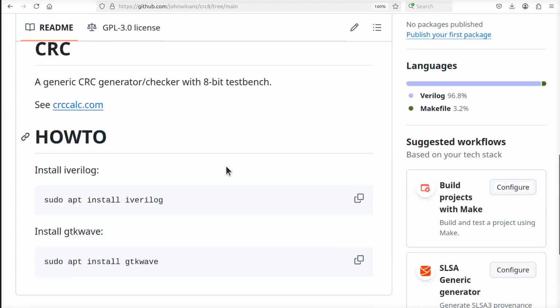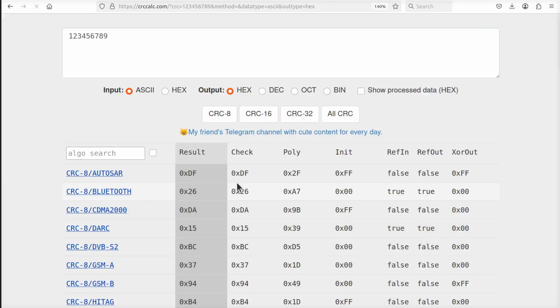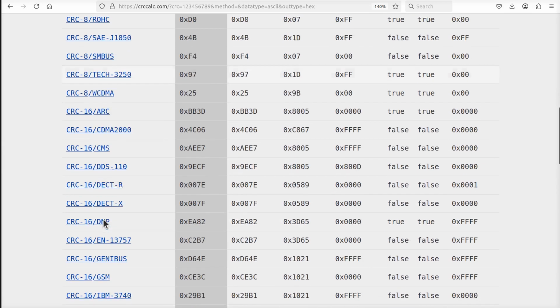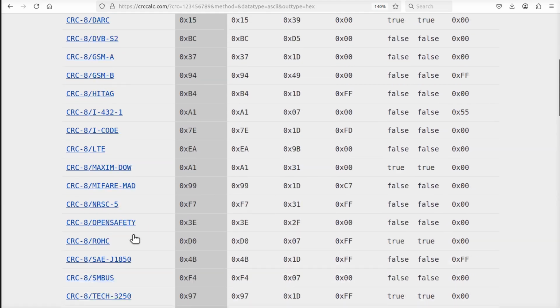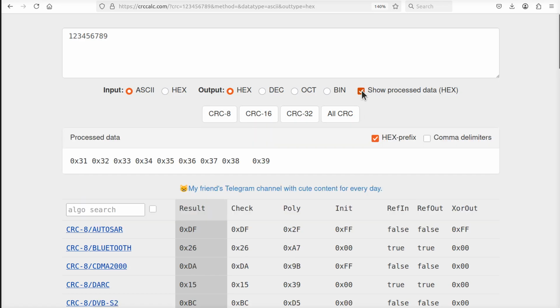What do we got? I got a link in here. See the crccalc.com? Here's a website that says here's a bunch of CRC algorithms, some of which I have in my test bench here, okay? You can type in a message up here, and then you can click on one of these things. You can say, okay, show me this in hex. So this is 1, 2, 3, 4, 5, 6, 7, 8, 9 in hex.